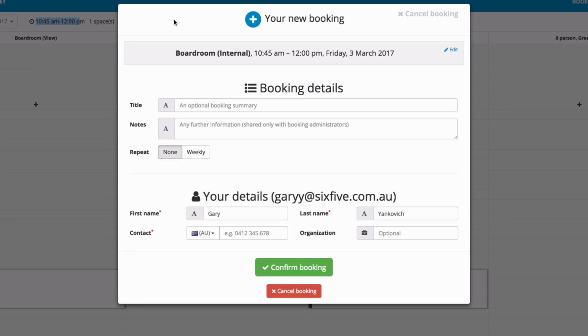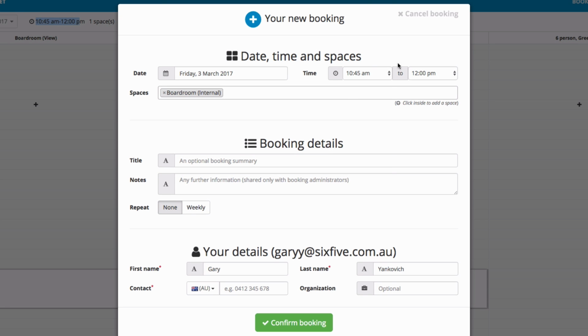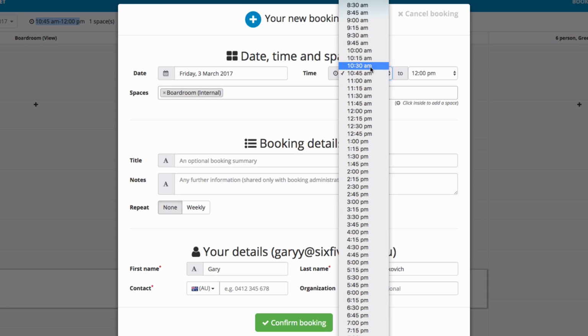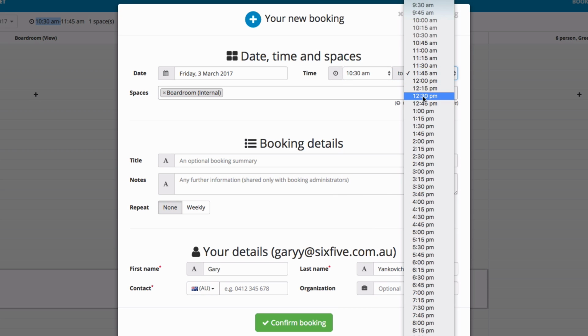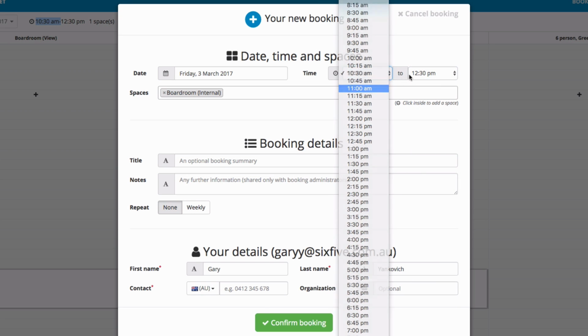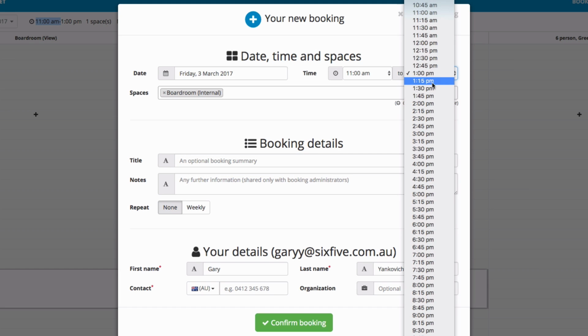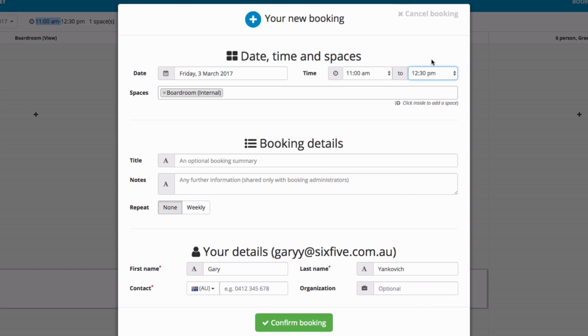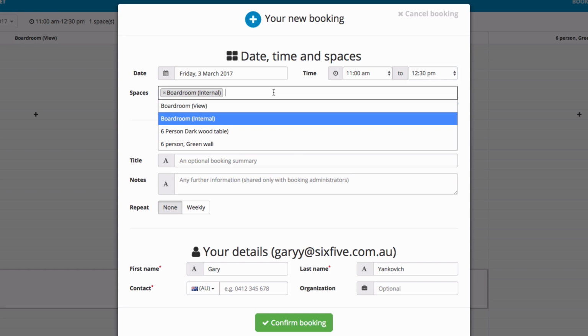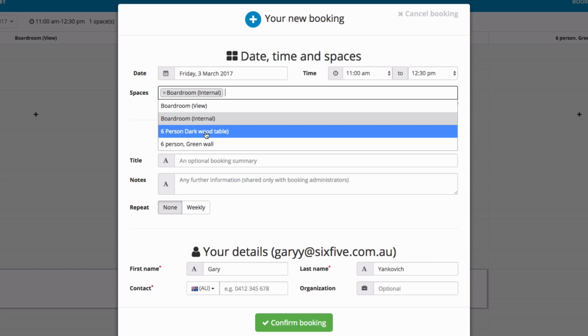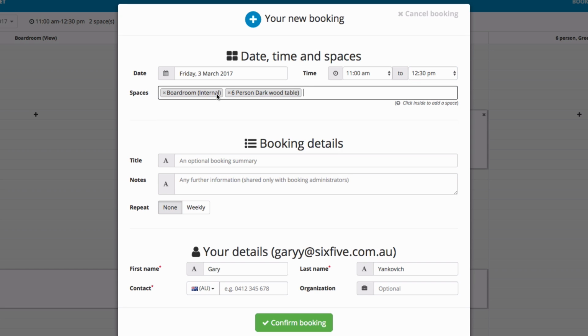So now we'll click on book. I just want to refine that time, so I'm going to click on edit, and I'm going to want 11 till 12:30. There we go. All right, so that's sorted. If you decide you wanted to use a different room, you can click in here, select that room. You can also book 2 at a time, for example, and take those out.